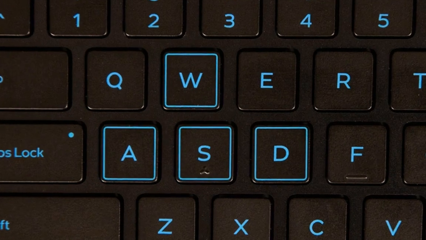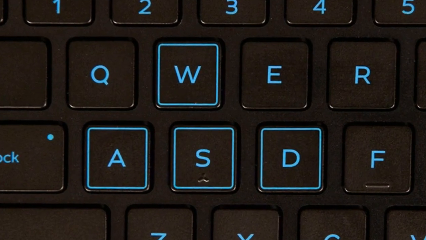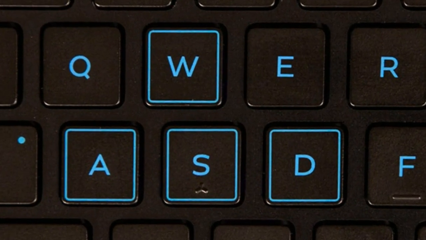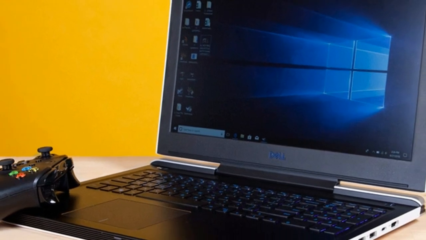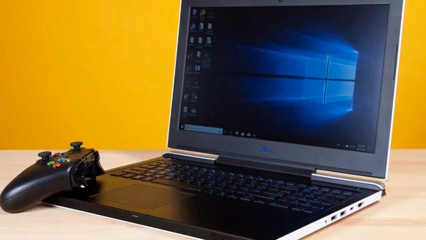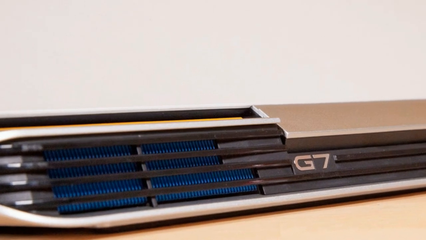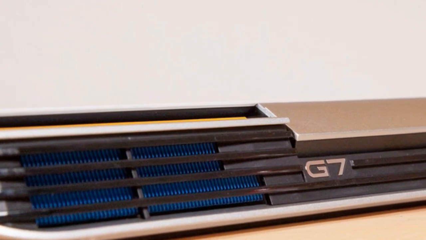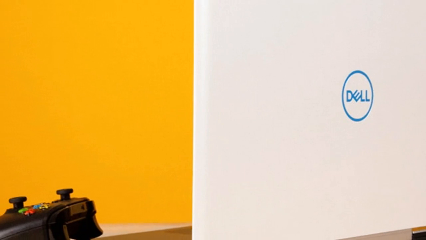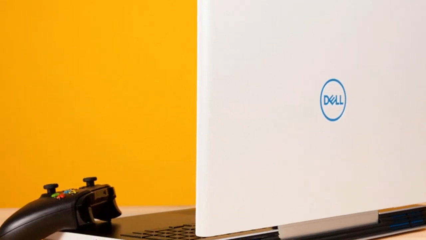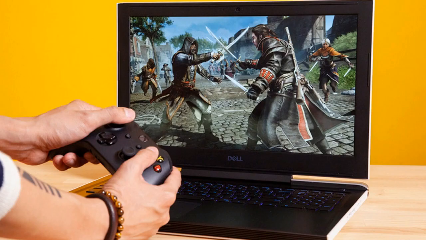The G7 is not bursting with ports, but it definitely has enough slots, jacks and inputs to support a modest gaming battle station. On the right, you'll find two USB 3.1 ports, a Thunderbolt 3 port, HDMI 2.0 and a headset jack. There's an additional USB 3.1 port on the left alongside an Ethernet port, a 2-in-1 card reader, a Noble lock slot and the power jack.